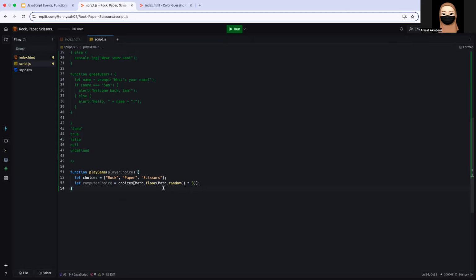Now math.floor will help us round it down. If it gives us 0.05 or 0.25, it's going to round it down to 0. If we have anything like 0.0 or 0.1, it's going to round it to 0. Do you get it? That is what math.floor does. We are using the choices array here, telling JavaScript to do mathematics and randomly pick something from one of these 3. That is how you can do that in JavaScript.